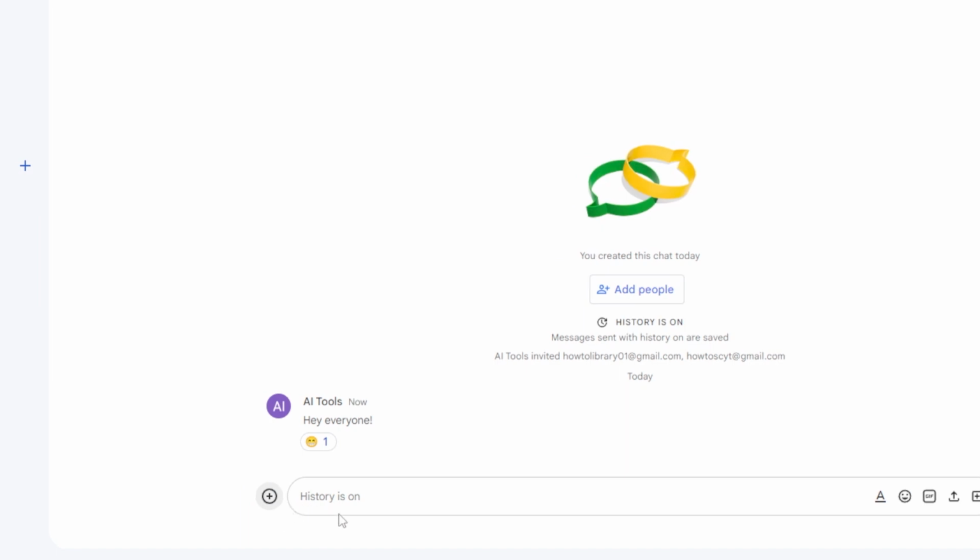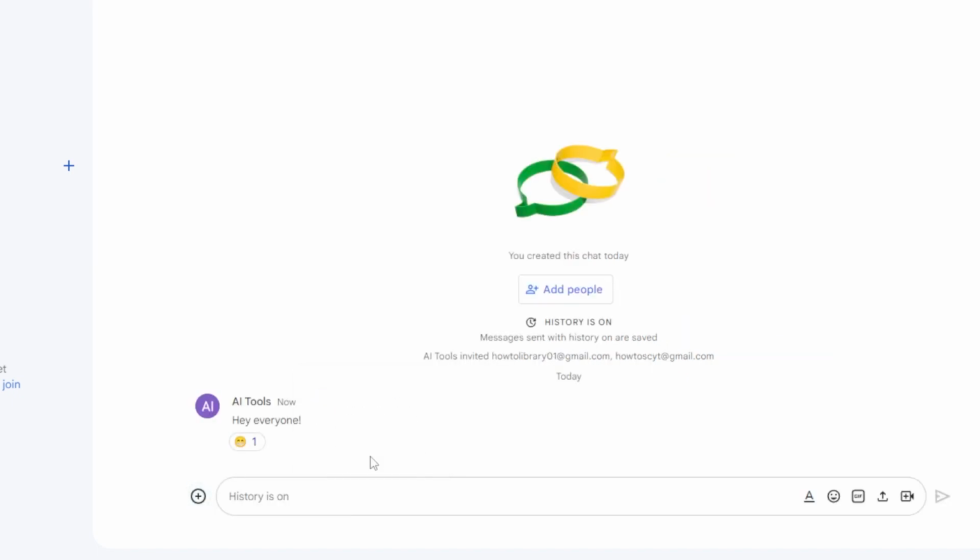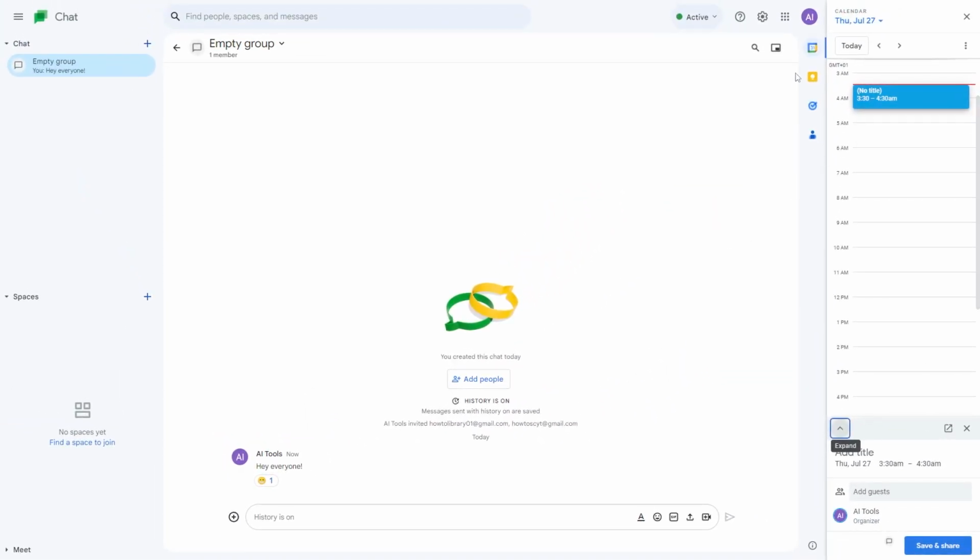Now, if you click on the plus icon right here, these are some Google Workspace tools which you could use. So these can be adding a Drive file, or you can even send a calendar invite. So if we go ahead and click on calendar invite right here, this will then open up your calendar here on the right side, and then you'll be able to schedule a meeting that you want.